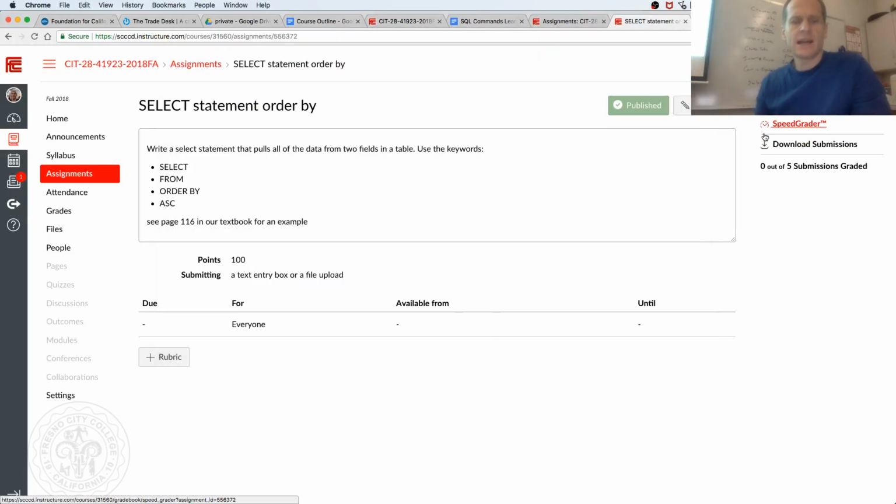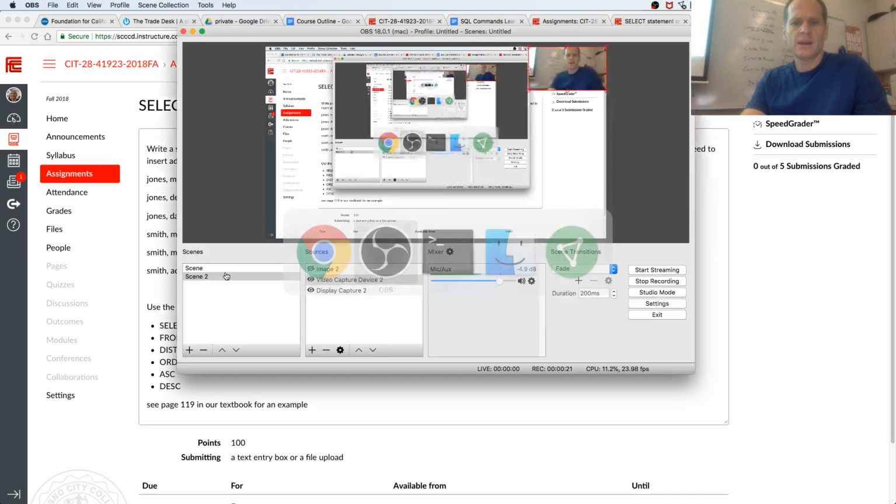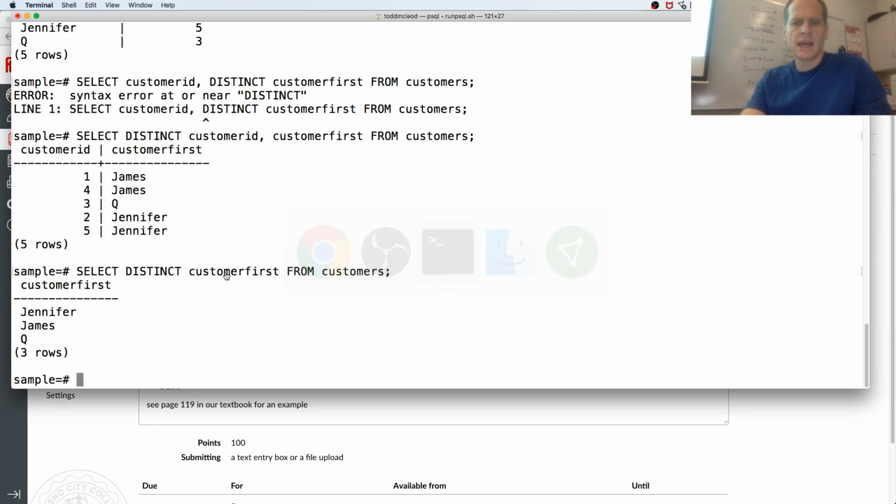The next one is select from order by ascending. And then after that, we'll probably have order by descending. And they want those names entered into the database. So these are the names we want entered into the database. So I'm going to come back here, just make sure I'm recording, and just move this over so I could see them.